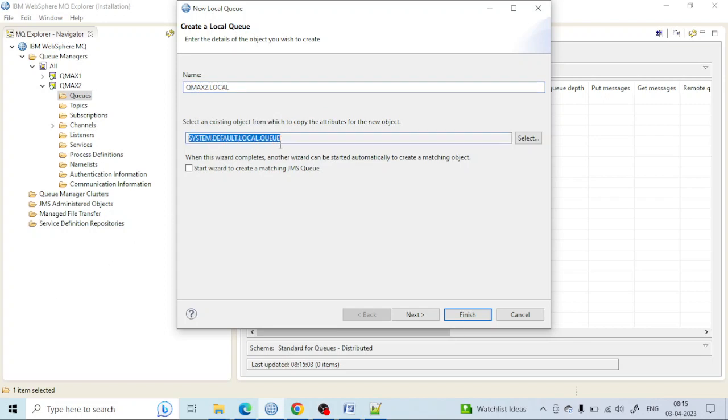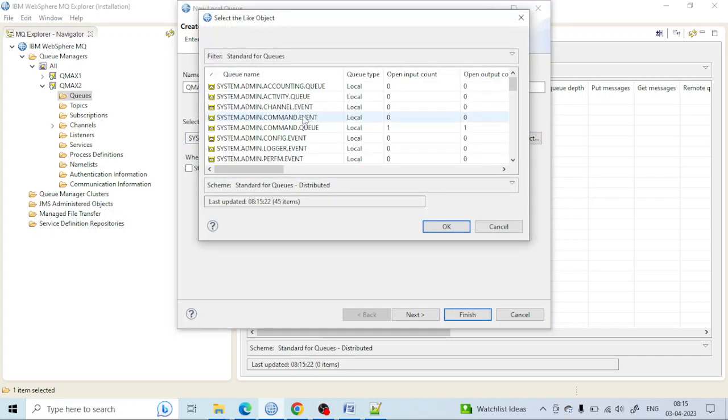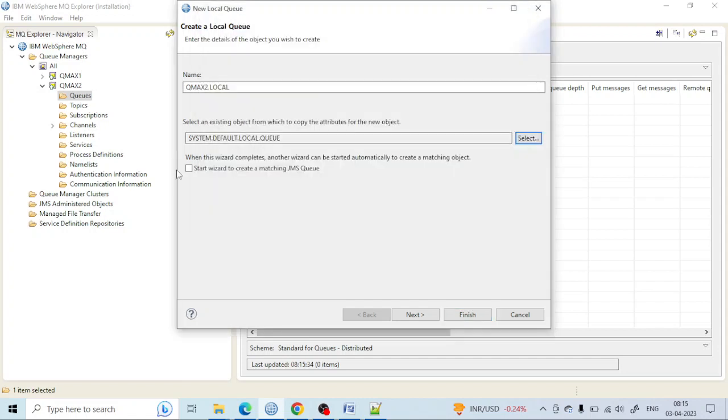What is SYSTEM.DEFAULT.LOCAL.QUEUE? What does this mean? You can select and choose anything else from here. These are default queues given by IBM, and all these queues have some unique properties that are built in. There are many system queues, and they have different work and different properties defined. But if you see here SYSTEM.DEFAULT.LOCAL.QUEUE, it is one of the queues where the default properties of the local queue have been defined.